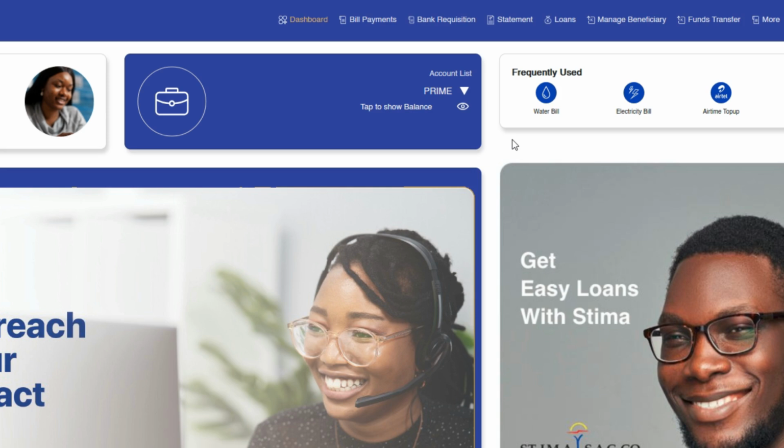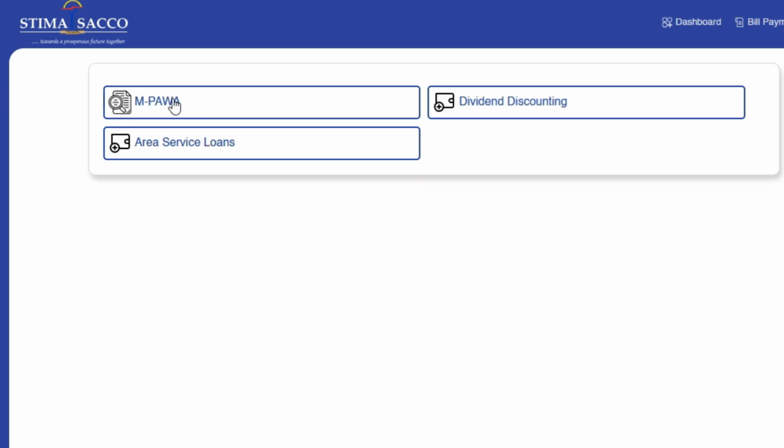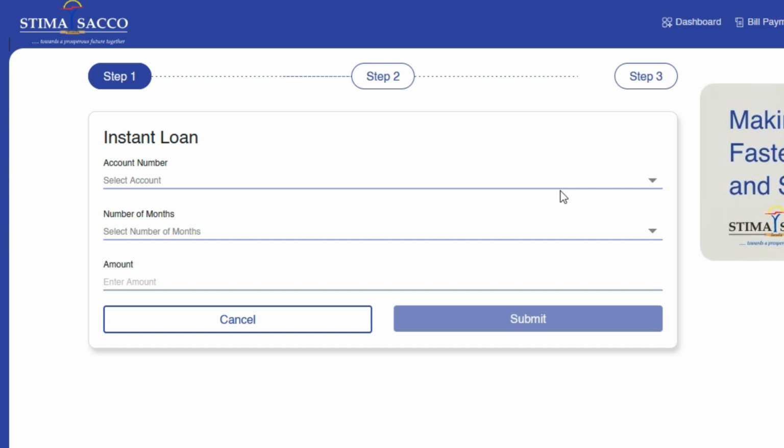Now if you want to apply for Stima SACCO Funika loan, go to loans, click on loan request, and then click on Empower. One thing you have to remember is that Funika loan is only available to members who are currently servicing an Empower loan. So if you already have an Empower loan that you are servicing, or you are yet to begin to service it and you have not yet defaulted, then you still qualify for a Funika loan.